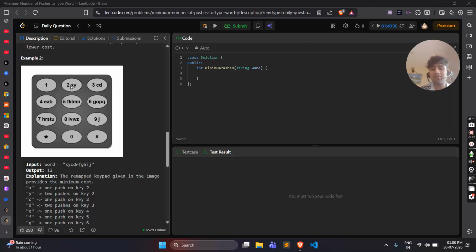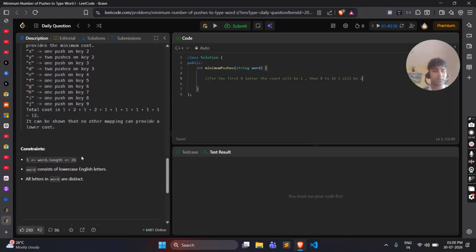So basically, for the first 8 letters, the count will be 1, then 8 to 16 will be 2. And the length is at max 26, right?